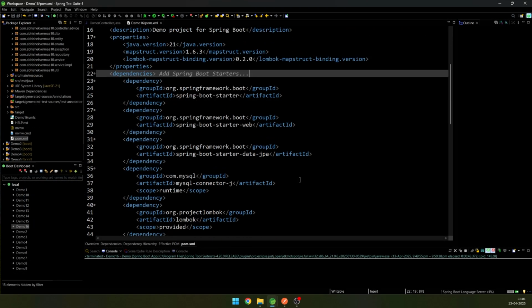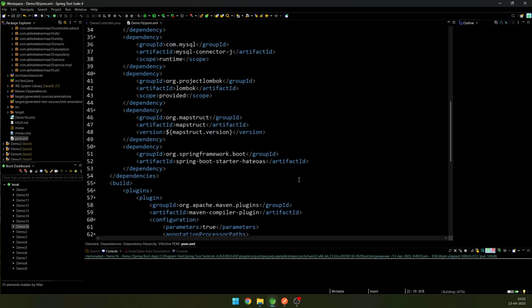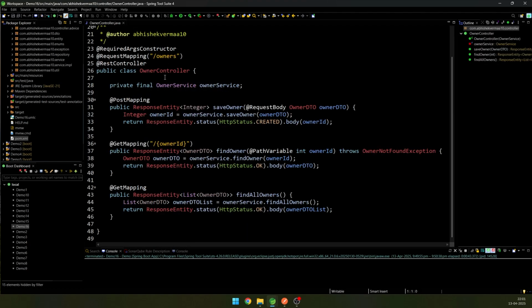So that's it. You will see that in order to make use of HATEOAS, the number one thing is we need to add the dependency of starter HATEOAS. It is that easy. That's why I say Spring Boot is easy. Whatever you need to add, you can simply add it like this. So let's click on this, and this is how the things are going to look.